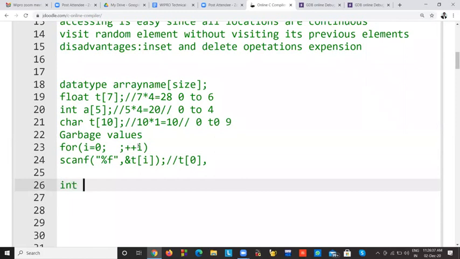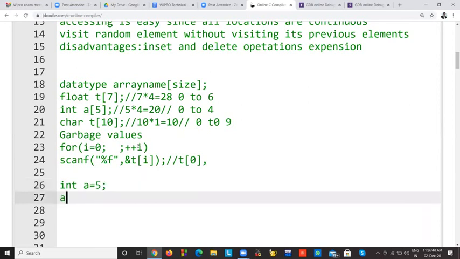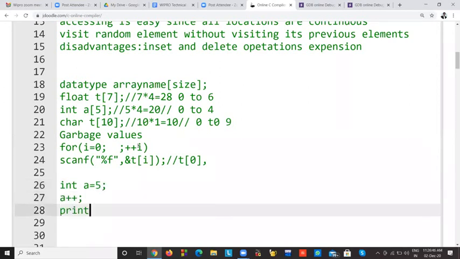If you have patience, listen to this for 2 minutes. Okay, A is equal to 5. So A plus plus, print A. Okay, what is the A value now?